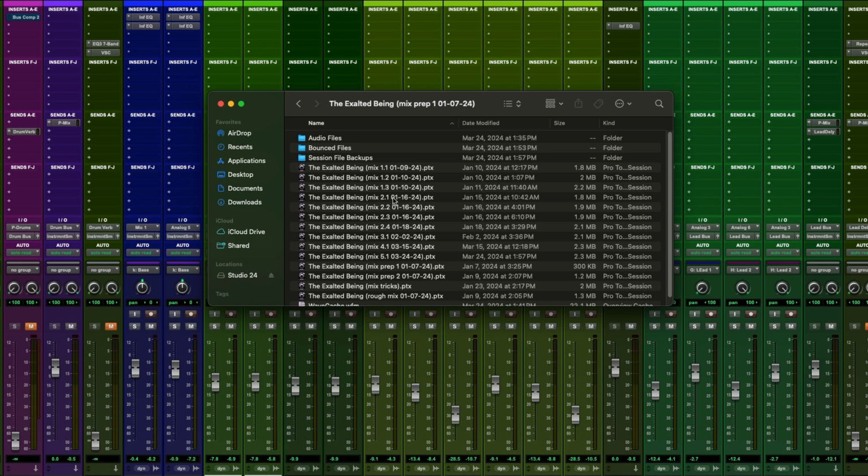Basically, I'm changing the first number every time I send a mix off to the clients. All the 0.1, 0.2, 0.3, etc. That is all things that I'm doing for myself as I make changes. If I'm about to make a big change that I think might somehow mess things up by accident, I save it as a new version of the session so I can always go back if I need to.